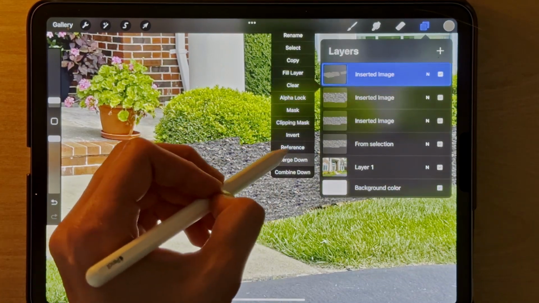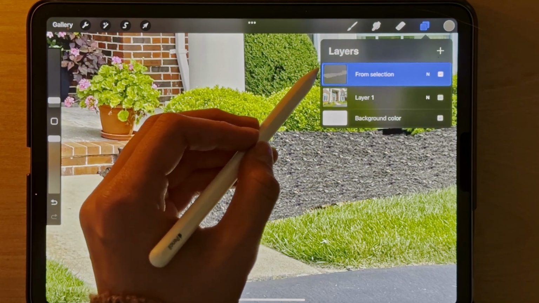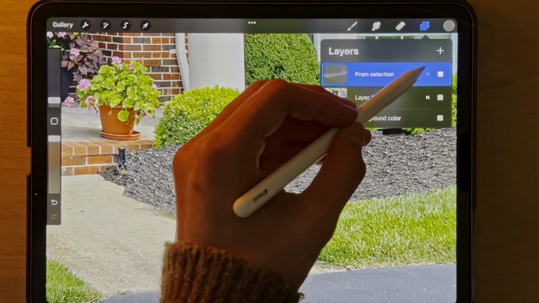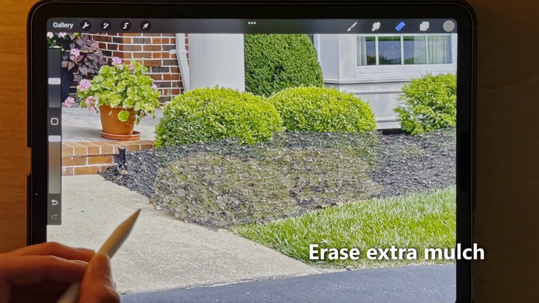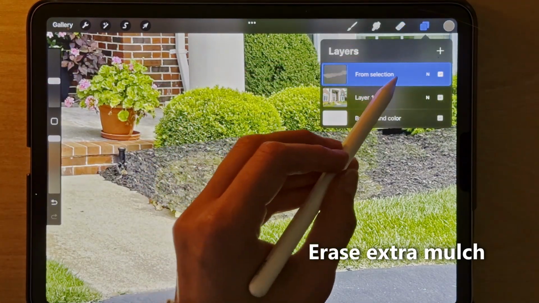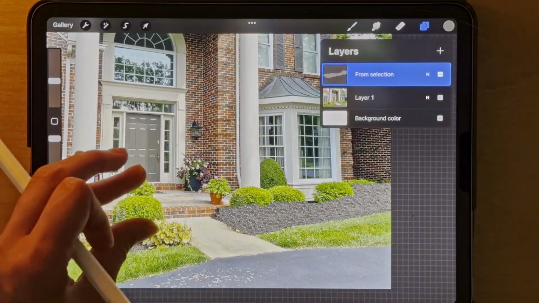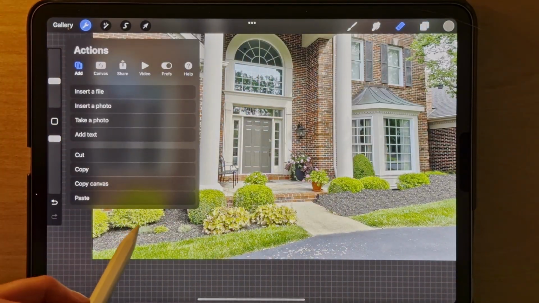Once you have one large piece of mulch, you're then going to go back into your layers and click N. Then you can lower the opacity so you can see under and erase around where you don't want the mulch to be. Now I'm taking that large piece of mulch that I've merged together and copying and pasting it into the other side.